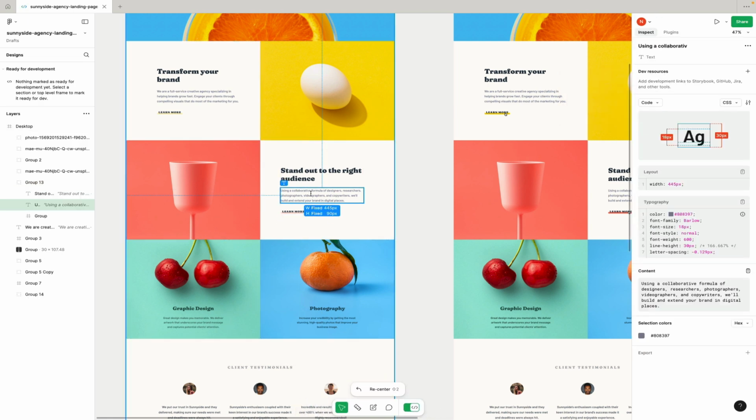And now you can see I click into this paragraph. It's got me the color, the font family, font size, everything that I'll need. And then it even has the content here if I want to copy paste it.